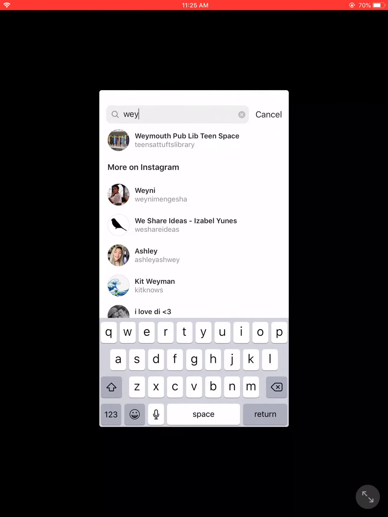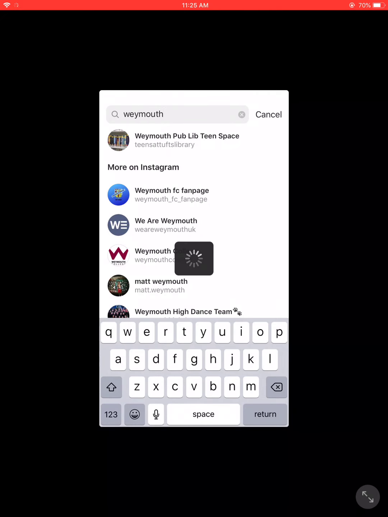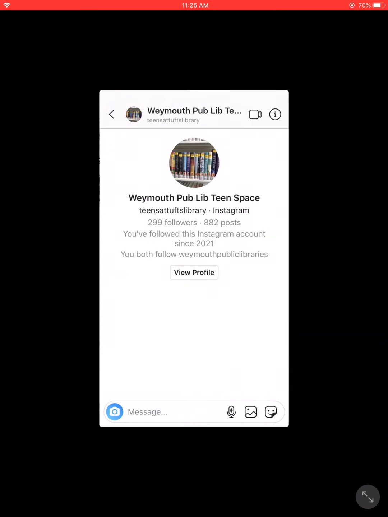We don't have that many followers, but let's see if we can find Weymouth Public Libraries or the Teens at Tufts Library. It looks like it's pulling up Weymouth Public Library Teen Space, which we recently followed. If we want to message them, we can message them here. If we want to send them a photograph, we can send it here. We can basically send them anything that we'd like.